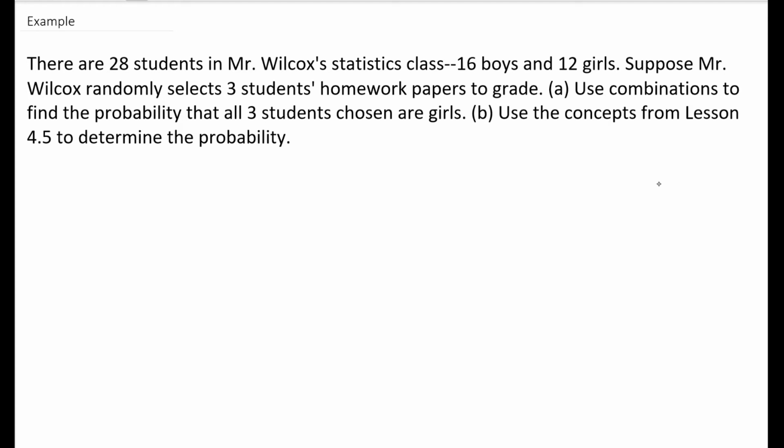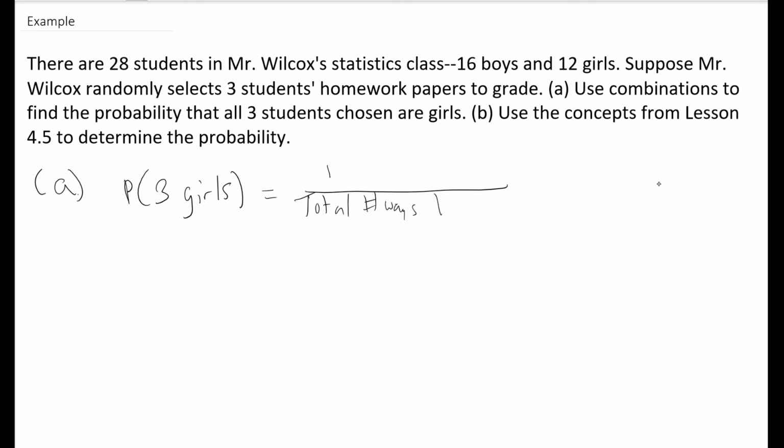So, part A, using combinations, which is what we did earlier. How do we go about doing that? Well, we want to find the probability of 3 girls, right? So first off, let's go ahead and write out what we need here. Well, we need the total number of ways to choose 3 students to begin with. What are the total number of ways of choosing 3 students in general, regardless of gender?